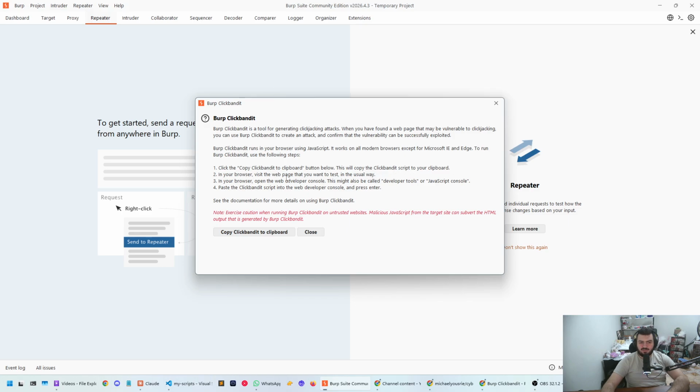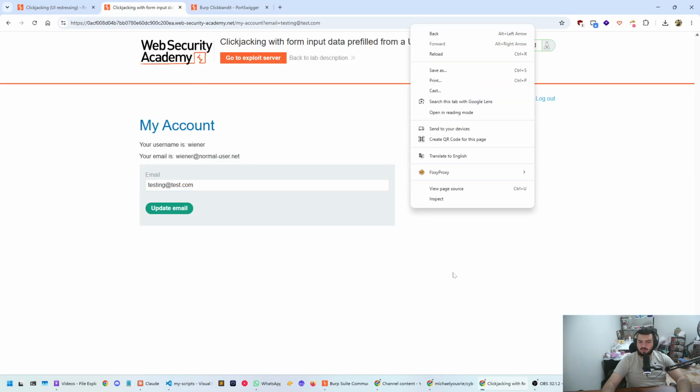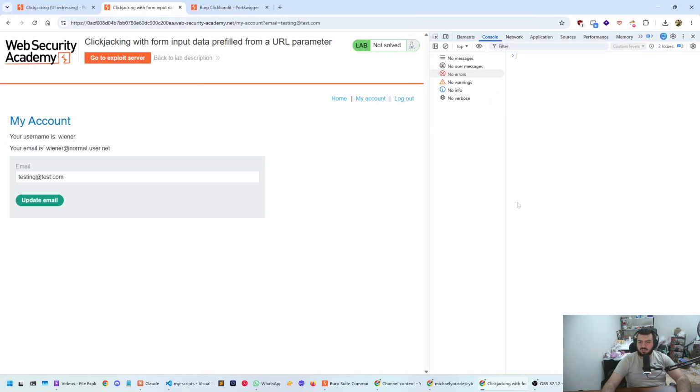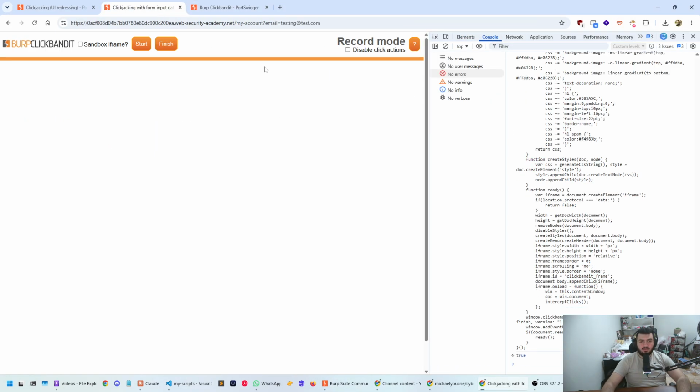In your browser, visit the web page that you want to test in the usual way. In your browser, open the web developer console. Paste the Clickbandit script. Okay. Malicious JavaScript from the target site can subvert the HTML output. Alright, so we do have our stuff right here. Let's go to the console. Boom.